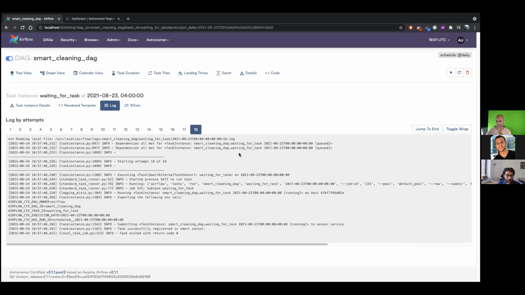Another question is the ExternalTaskSensor, do you have to set up a separate service to use that, or do you use that right out of the box? Oh, it's right out of the box. You don't have to install any provider to use it. As soon as you install Airflow, you will get it and you will be able to use it within your DAGs. That's awesome.